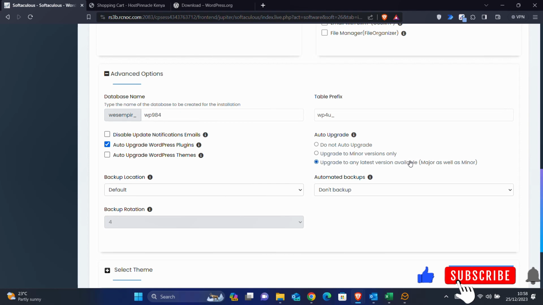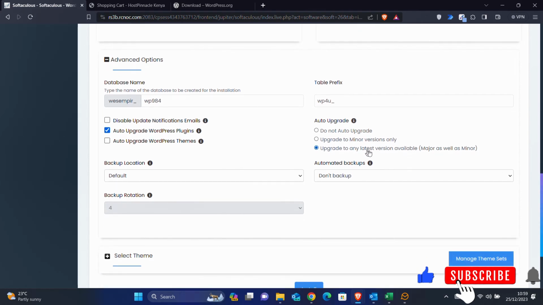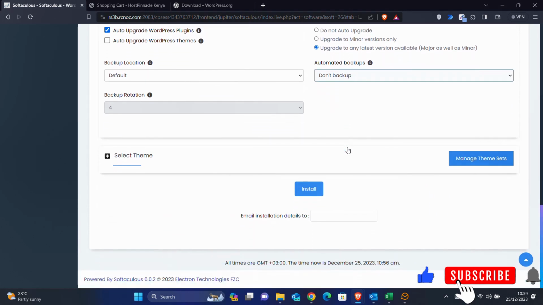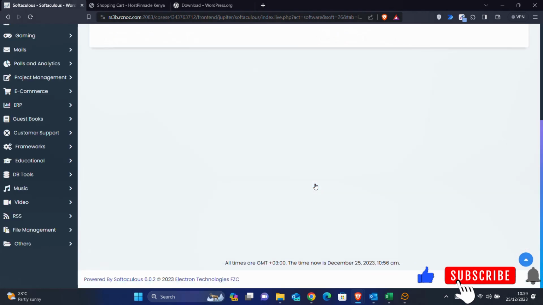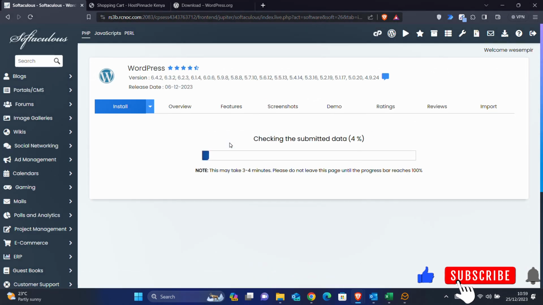Now, something to note is that this is quite tricky if you don't know how to debug. For example, if you do an update and that update breaks your website, then this will mess you up. So if you're not good at WordPress, you can always choose not to update these, then you can update yourself manually. In my case, I'll just update to any latest version, because in case there's an error, I can debug and solve that. Then we just scroll down and say install now. All right, so this will take about 2 minutes.